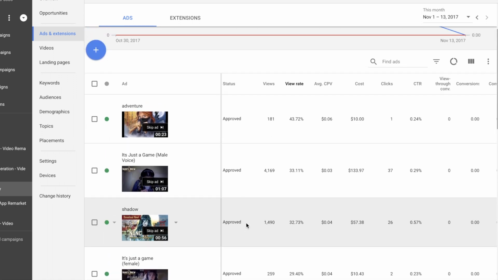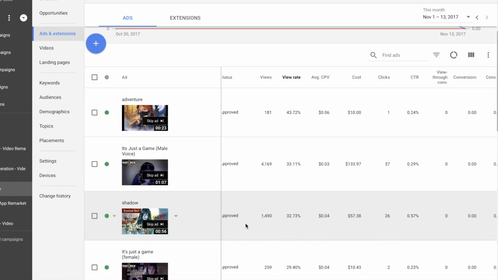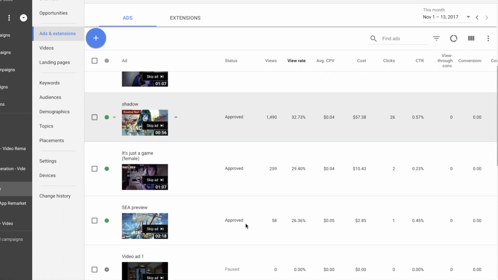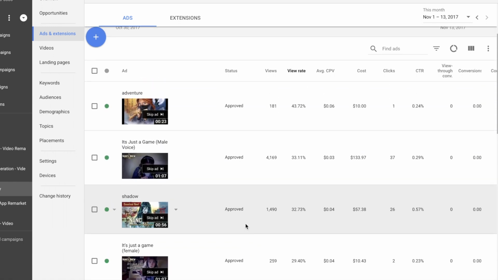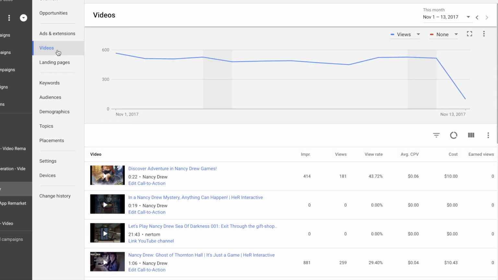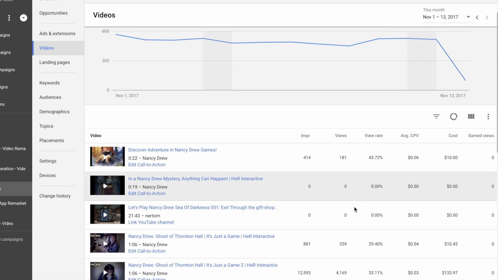Now this is the main ad group for the campaign. Now we can go in here and see what ads are performing better. I'm sorting by view rate. We could also sort by conversions. We could also look at the separate videos by themselves to see which have performed better over time.